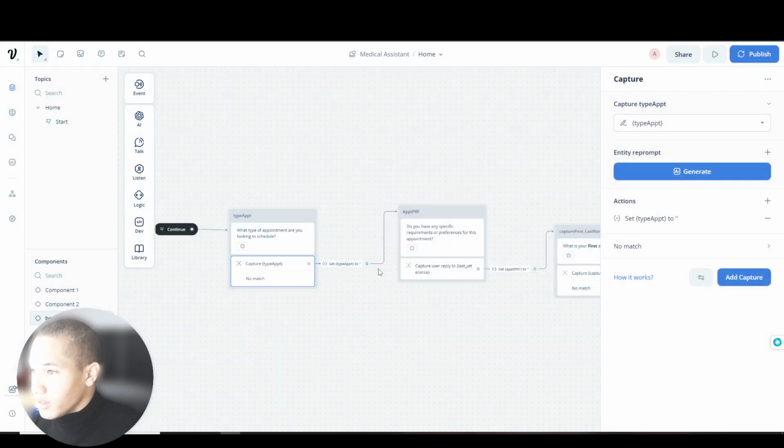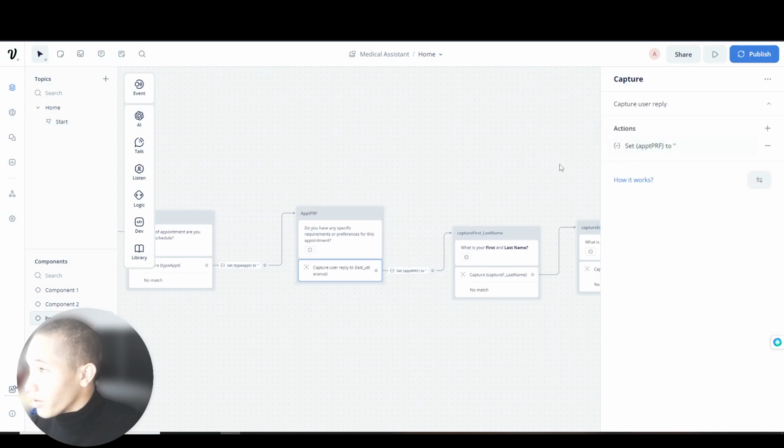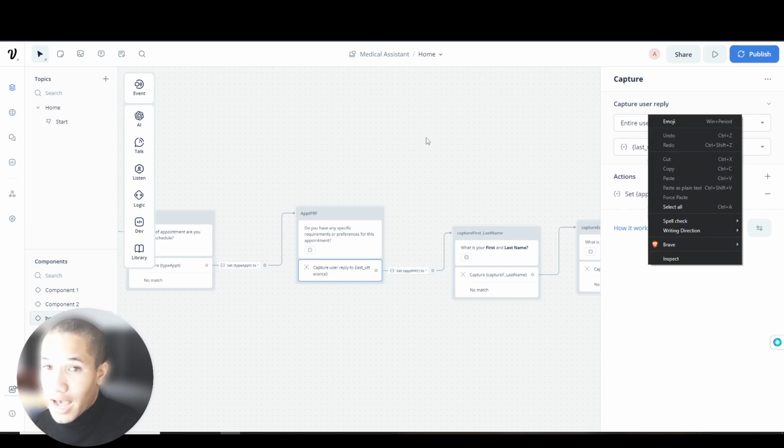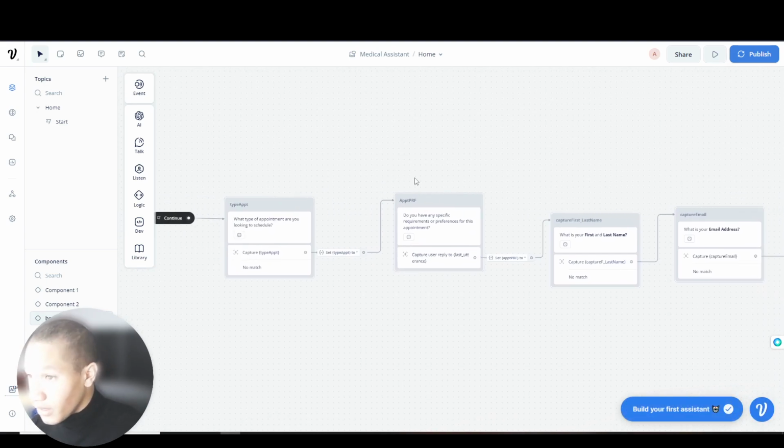Okay. Type appointment. And then again, we got to create an entity for appointment preferences. So do you have any specific requirements or preferences for this appointment? I don't know why it doesn't just, okay, you know what? I think I know why. Okay, so again, you don't have to do this, guys. If you don't understand, building these bots is very, very in depth.